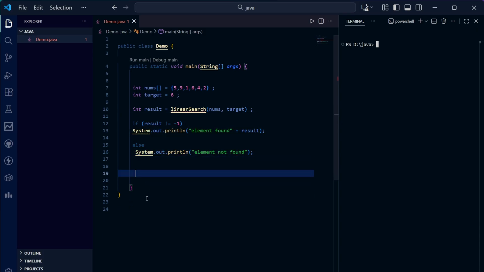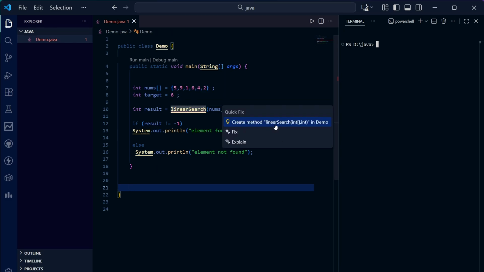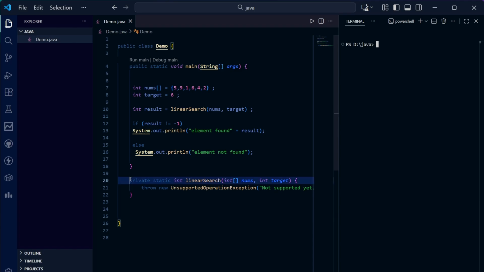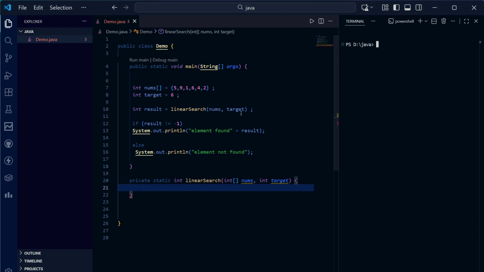After this main function, I will come down, and if you hover over it, it will show quick fix. Create a method called linearSearch, and in that we accept an int array and an integer. If you click that, it will create a private static int method called linearSearch, accepting an array and an integer, and inside that it throws an exception. For now I will remove this. Thanks to VS Code, you can simply use quick fix and it will directly give you these methods.